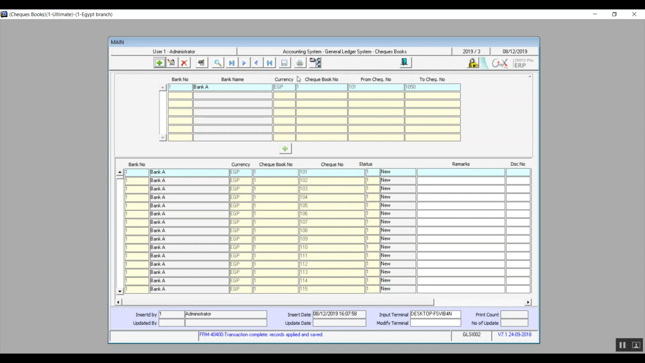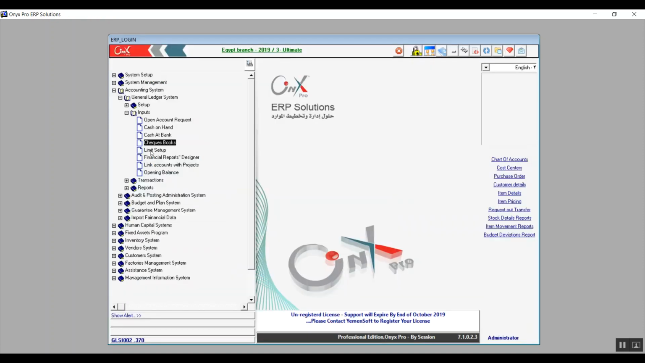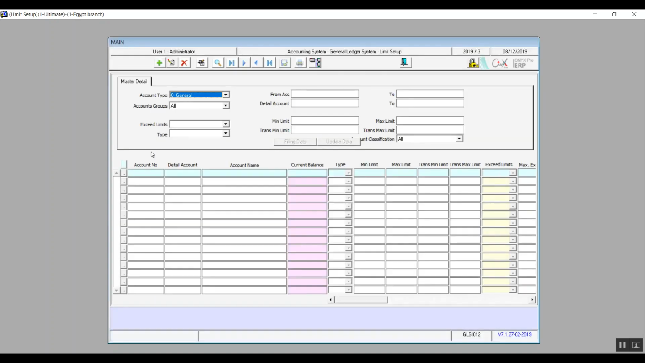Alright, so we'll move on to the next screen. It's going to be limit setup. So this screen is basically for setting up limits for the value of the accounts. These limits will be the minimum and the maximum value for the account, and these limits can actually be exceeded according to your choice, and you can select that from the Exceed Limits drop-down menu.